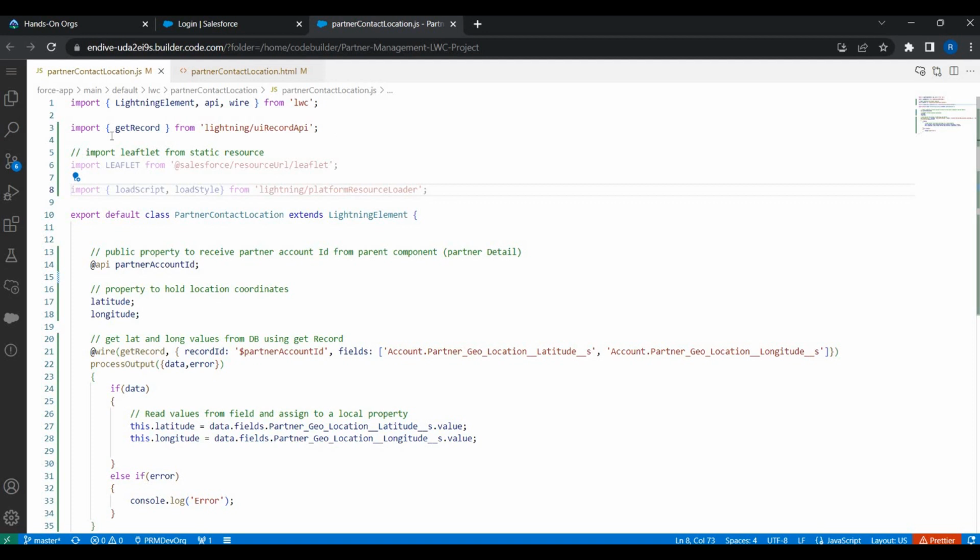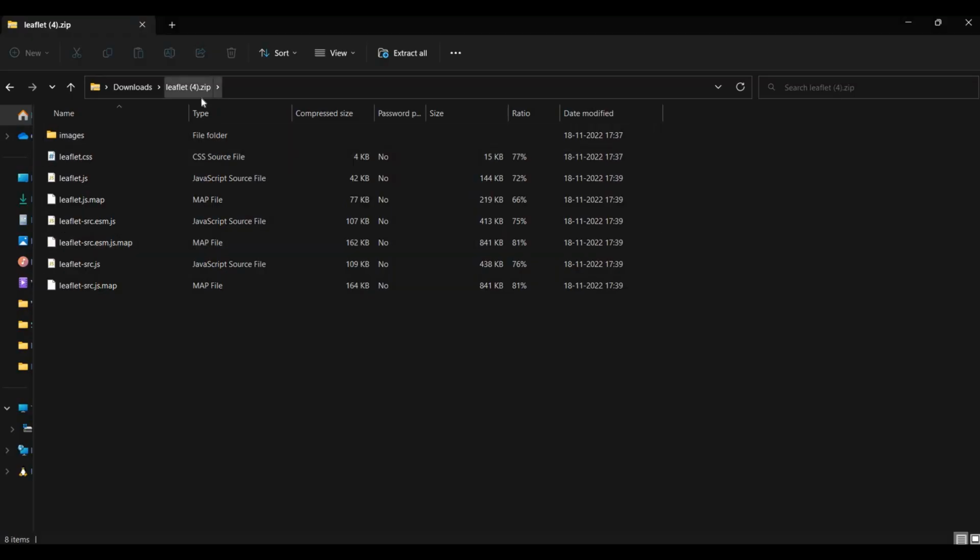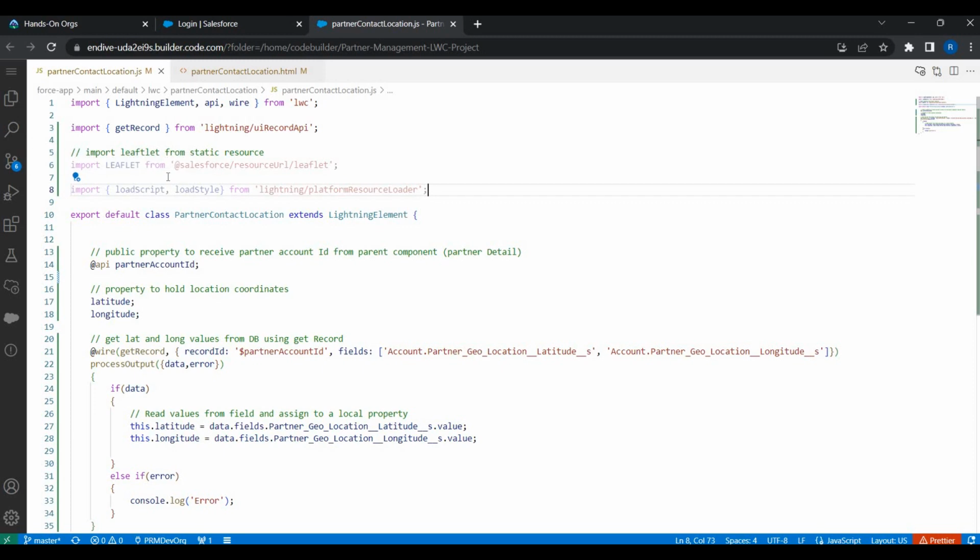So why do I need this? If I go back to the leaflet library for once, this is the zip file that we downloaded from the URL. It has a lot of files, CSS files and JavaScript files. The core function that helps us to build the map or plot the map is written inside this JavaScript, and all the styling and other things are written inside the CSS. So we wanted to load this JavaScript and CSS in the Lightning Web Component and then start using the functions written inside this JavaScript so that we can nicely plot the map. That's the reason we are going to use loadScript and loadStyle.